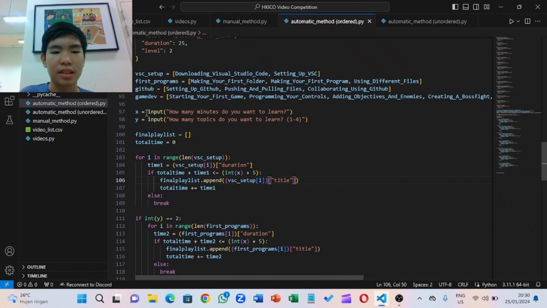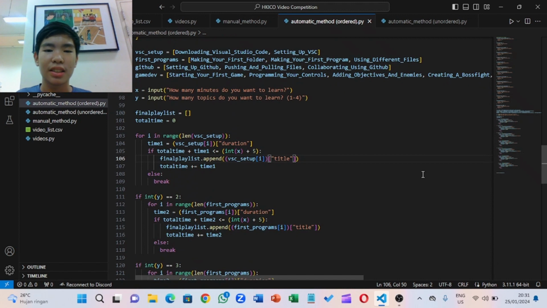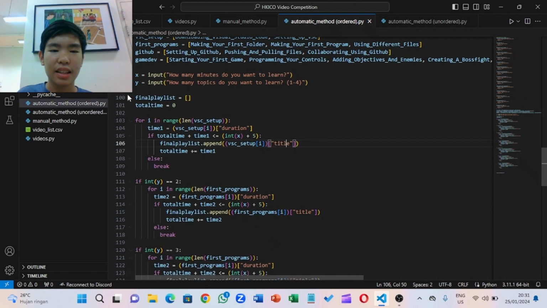So we can ask x equals input, how many minutes we want to learn. This will ask the learner how many minutes they want to learn, so the playlist can adjust its length automatically for the learner based on how much they want to learn. And then this is how many topics they want to learn. So maybe instead of the duration of the video, they want to just learn how to set up VSC or how to make their first program. Then they can just write how many topics they want to learn. And this is the final playlist and the total duration of the video.